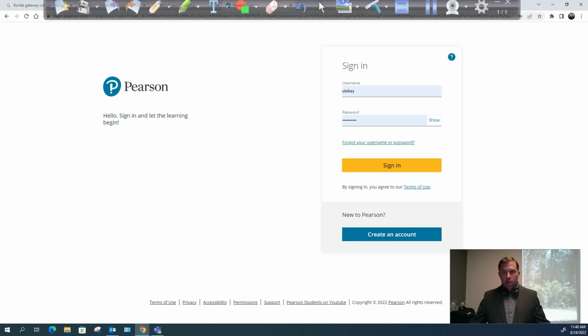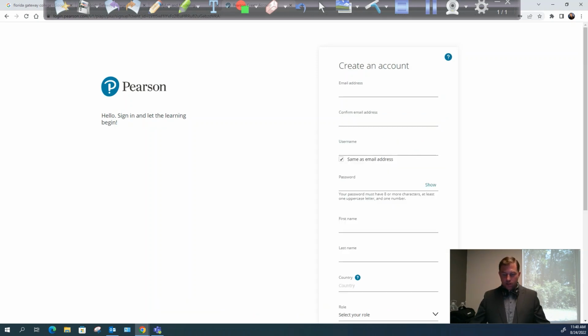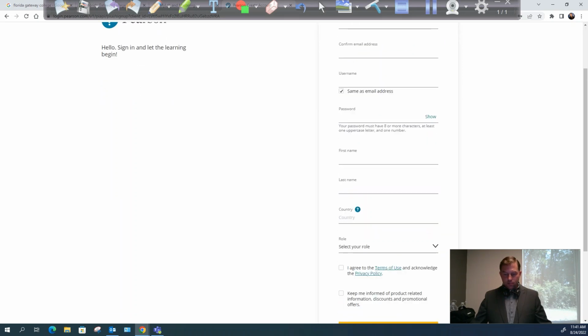And then if you've never used Pearson before, you might have to create an account. Email address can be anything you actually check. It does not have to be your school account. Confirm it, pick a username, and then your password. So I just had a student this morning who forgot their password and then they had to try to sign in again and they didn't know it. So write it down, or find a way to record it somehow so you have it.